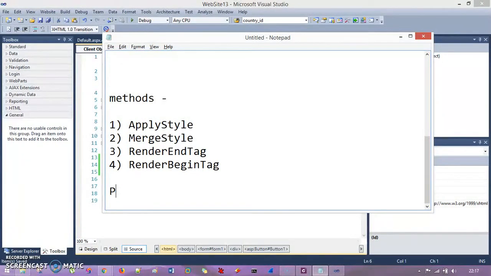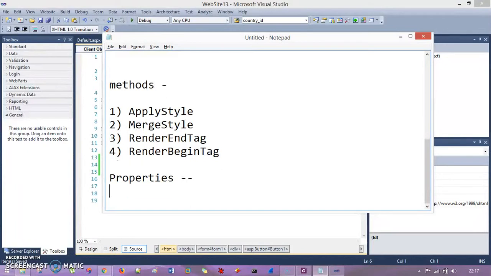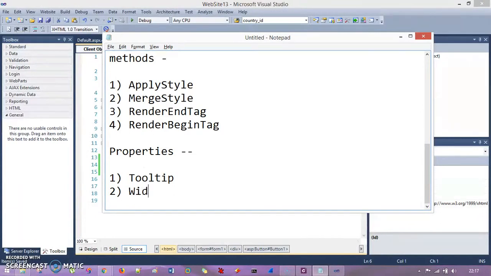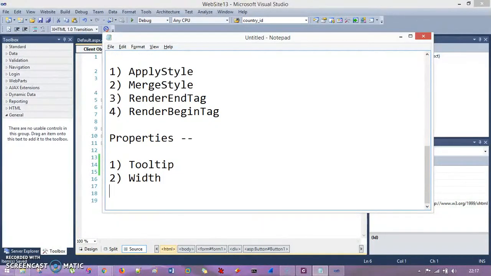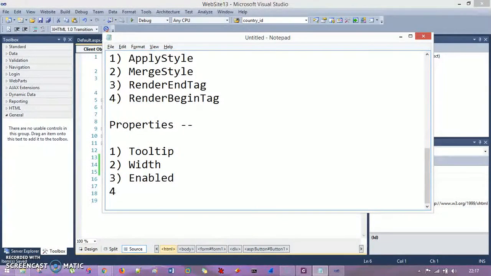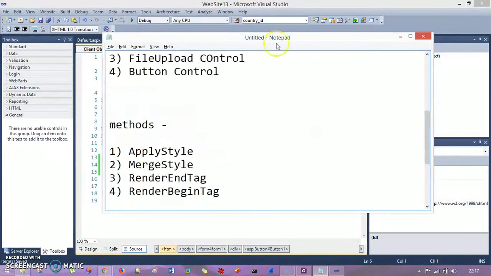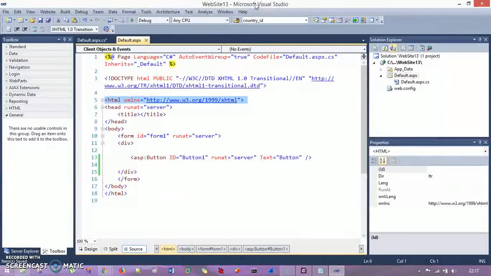You can also use the properties which come with the web control class, such as the property named tooltip. We have another one as width. We also have another one like enabled. Then we have height and so on. These are the simple ones. I think they are not heavy to remember, they are easy to remember. So these are some of the methods, events and properties of the web control class. This session is just to give you the difference between a control class and a web control class.